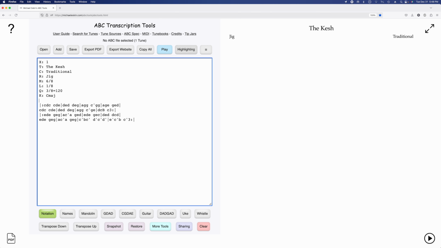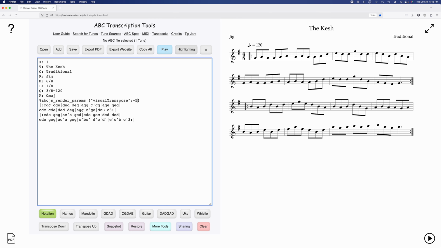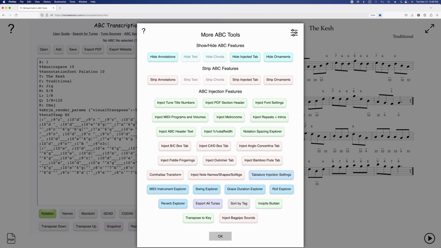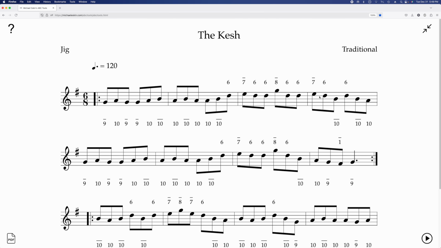And now I'm going to apply a visual transpose to offset that back down visually. So this would be a -5. So now again, even though it says CDC over here, you can see it still shows GAG here, the original visual display of the cache. At this point, if I go ahead and inject the Anglo Concertina tab, you'll see I now get essentially GD tablature, but now up an octave from the previous solution.